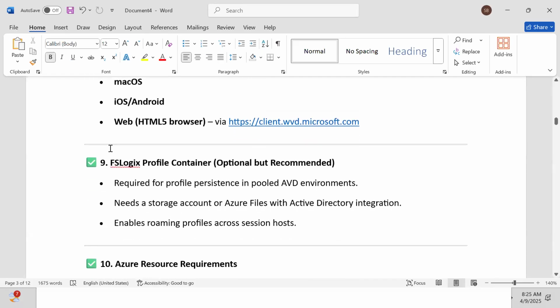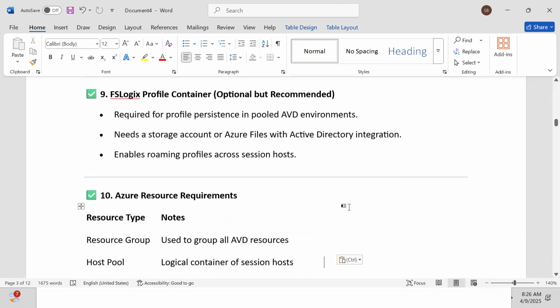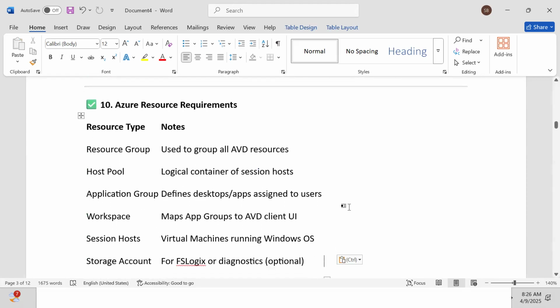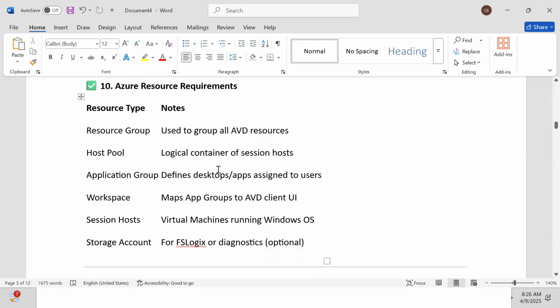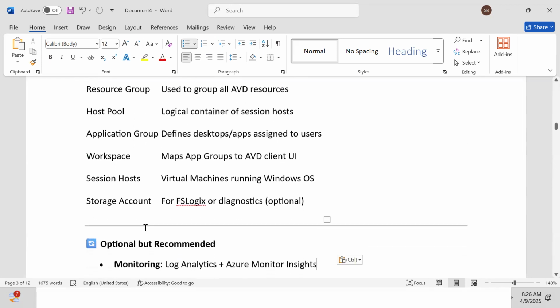Then for profile management, we are going to use the FSLogix profile container. So we'll set up a storage account or Azure Files, with Azure Active Directory integration required. Or we can even use NetApp kind of solutions for FSLogix. For all these we need the permissions. Here we are going to create a resource group, then host pool, application group, workspace, session host, and storage account. These are all the things we are going to use.